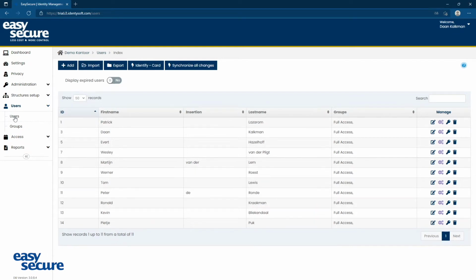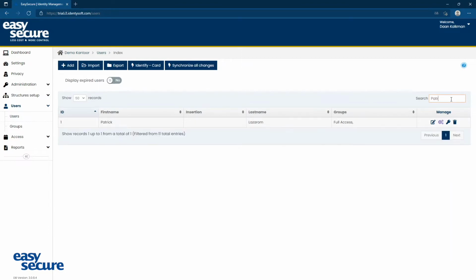It is possible to add users manually, but this can also be done via integration with an Active Directory or HR package. In the top right corner, there is a search field to look up a previously added user. Click on the edit icon to edit a user, or click on Add to add a new user.